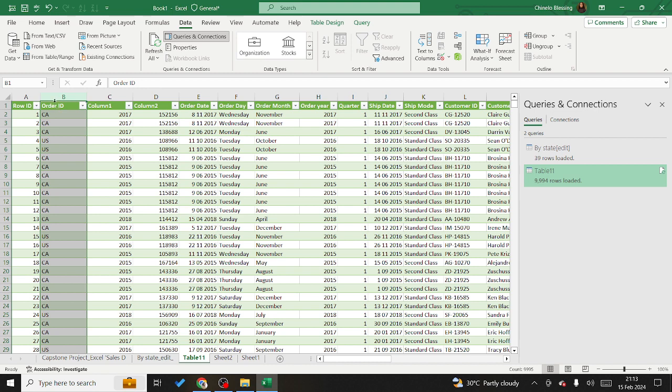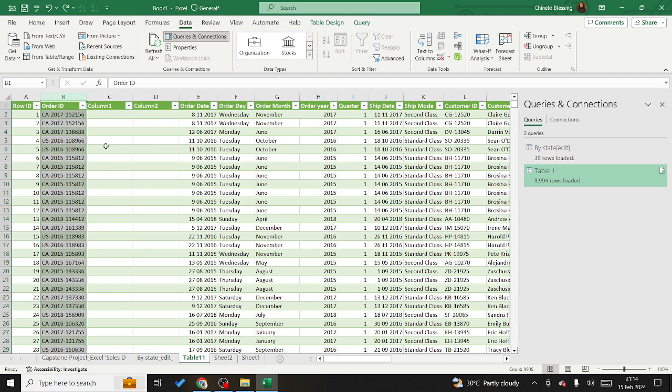So you notice that we had all of these CA 2017 15 to 156, and this seems to be like the other ID. So this is it. The moment we use the delimiter, it brought each piece of information and separated them accordingly into different columns. So I hope you understand what I did.